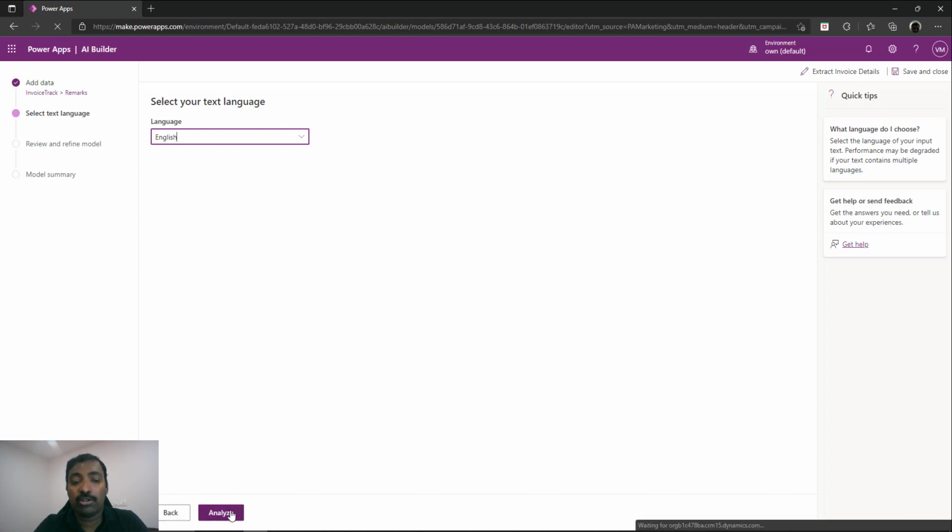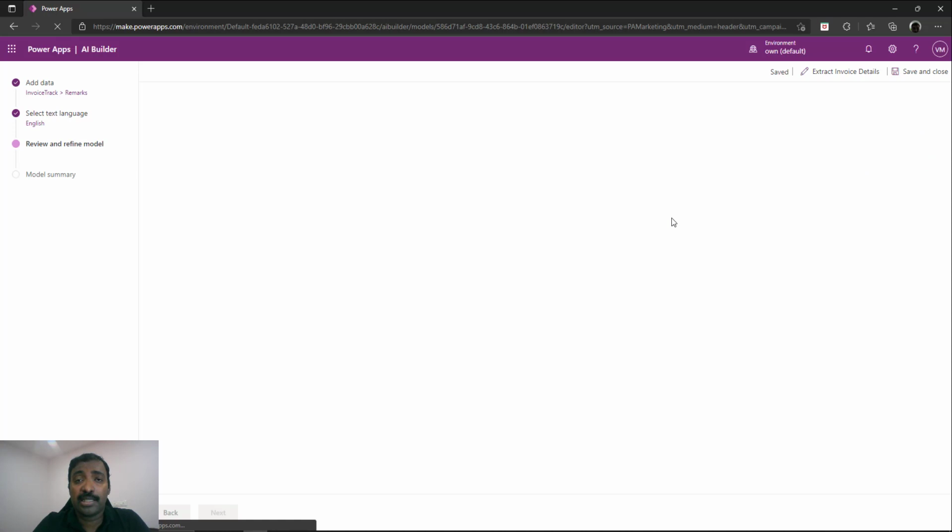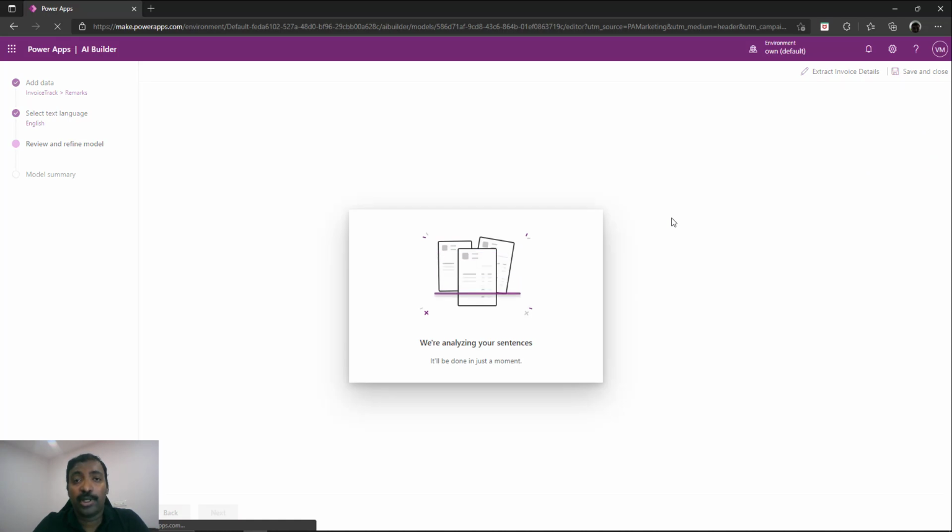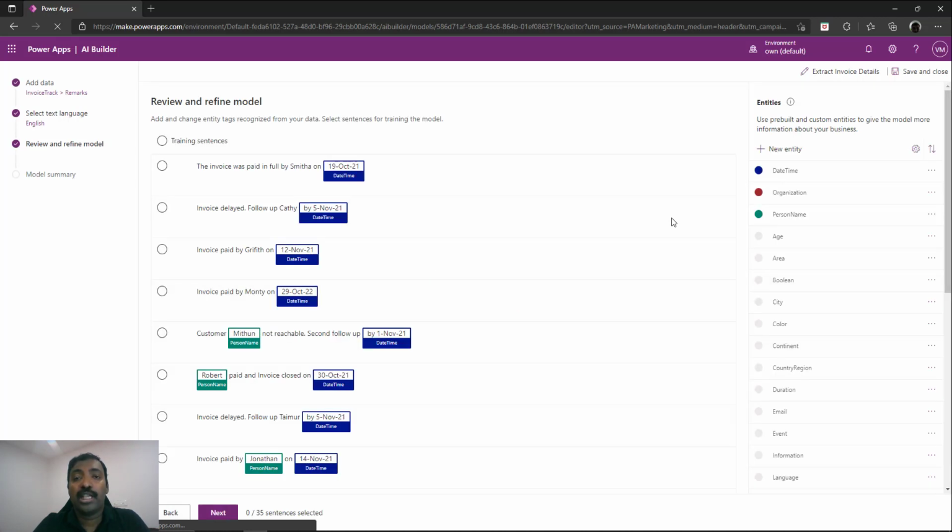So let's now click on analyze and it will start automatically analyzing the data, and then based on the data it will provide us with some sentences out of which we can choose our training sentences. So it's not necessary that it should be the first 10 sentences. We can choose the sentences as we want. So after the analysis, which is going to take a while, it will provide you with the details of all the data which is available inside your table, and it will automatically try to analyze the data within your table based on the pre-built entities.